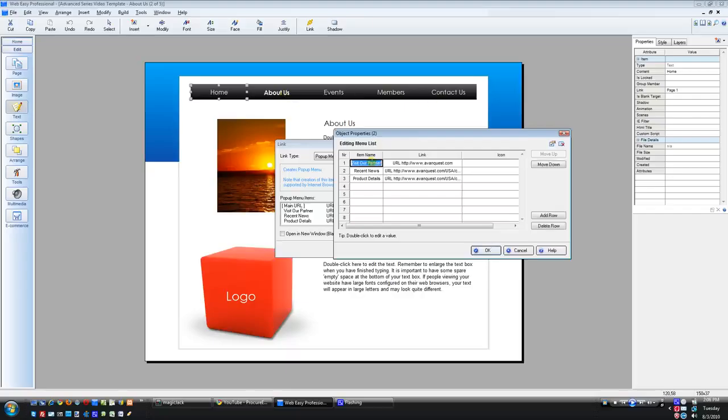So let's just type in About Us, Events, Members, and since this one does not exist yet, you'll have to click on one of the empty little white boxes there and then click Add Row. Now we can go ahead and add the last link in.